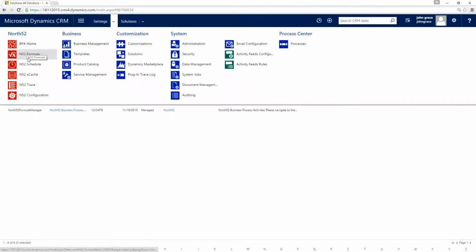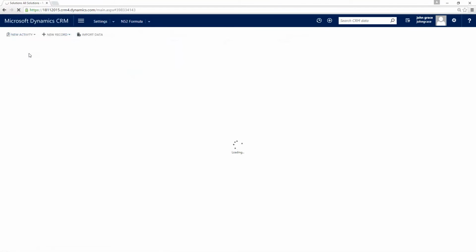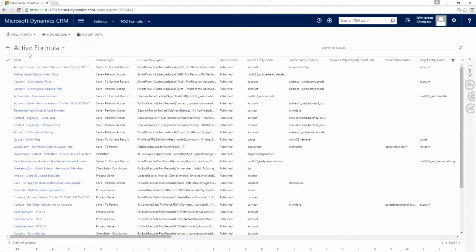So you can see here we've also got a sitemap where we've got our core, formulas, schedules, Xcash records. So we'll just click on formula. So we use an entity in CRM to store all the formulas. So it works just like you'd expect within CRM. So it's a very native UI.